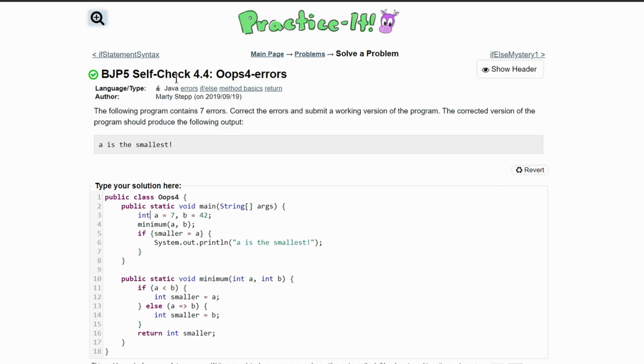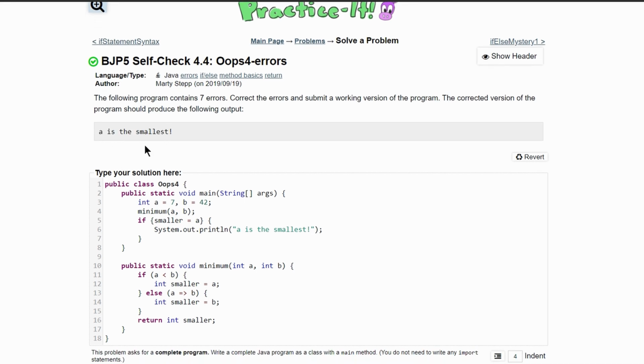For practice it, self-check 4.4 Oops4-errors, we are given the following program, however it contains 7 errors. We need to correct the errors and submit a working version of the program. The corrected version of the program should produce the following output, which is A is the smallest.